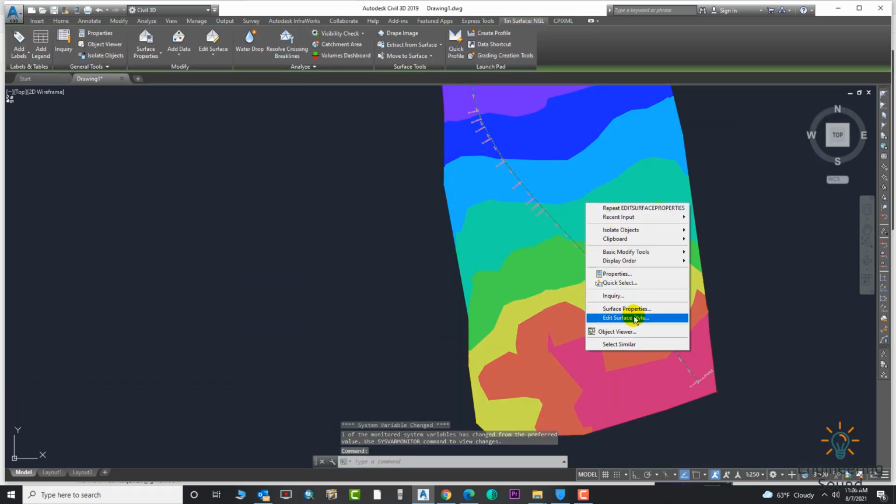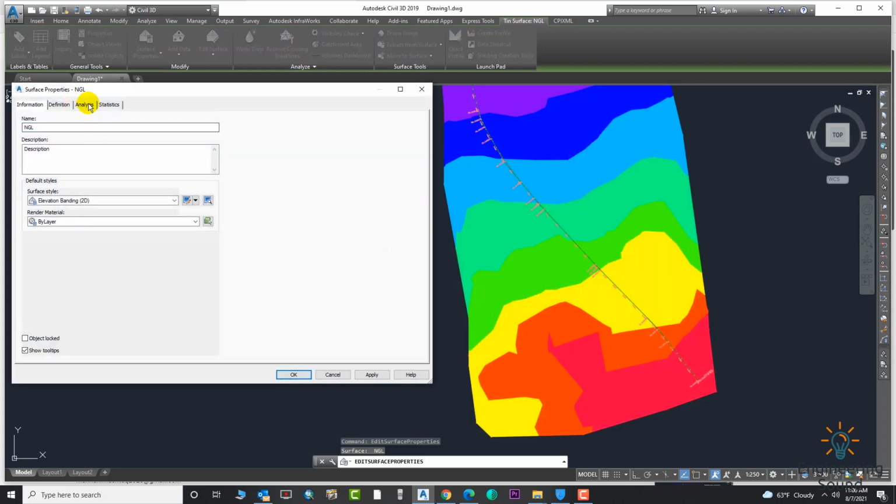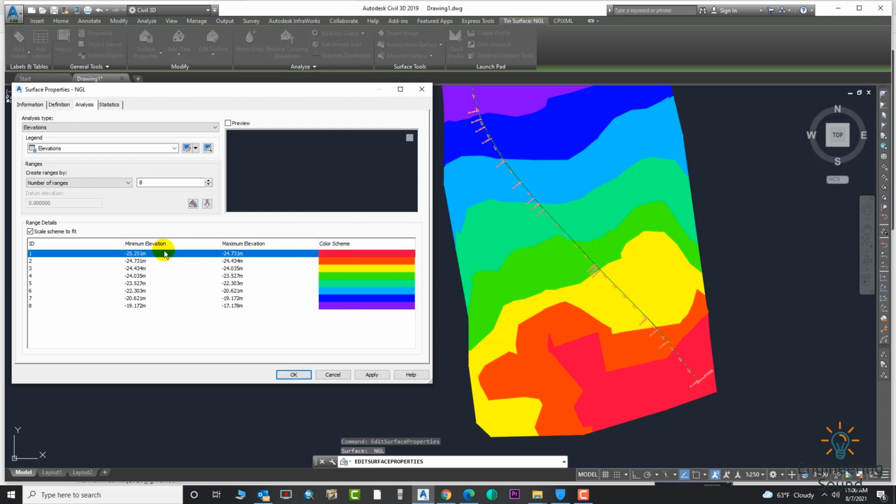So we will go again to the surface properties, then we will go to the analysis. Okay, analysis, go to this option. From here you can change the level range. Here are the minimum and maximum levels. Okay, and you can change the levels, layers, and colors as per your requirement.